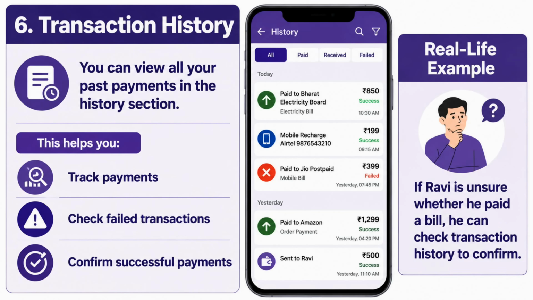Sixth one is transaction history. PhonePe also stores your payment history. In the history section, you can view all the past payments. This helps you to track payments, check failed transactions, confirm successful payments. Now we will see the real life example. Suppose Ravi is unsure whether he paid a bill. Ravi can open the transaction history and confirm the payment.